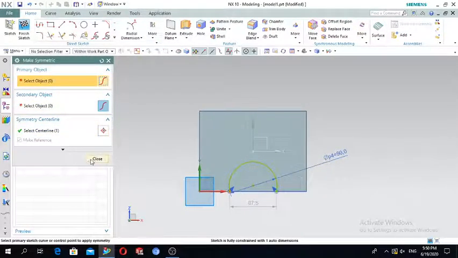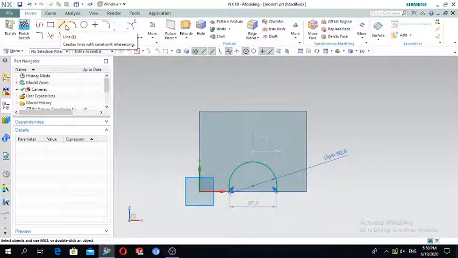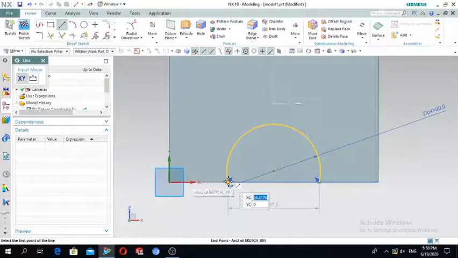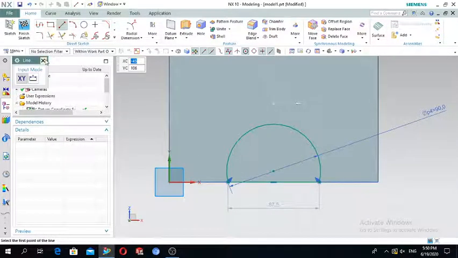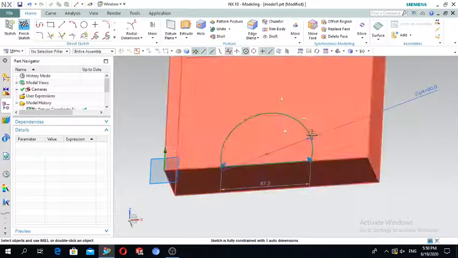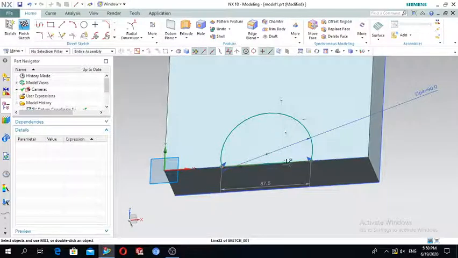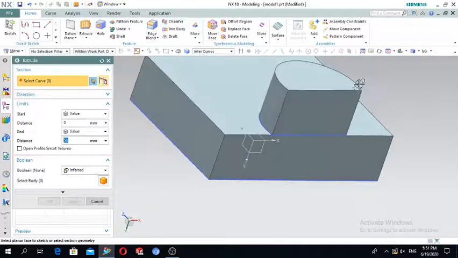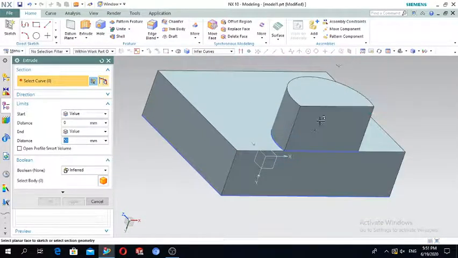It will become symmetric. So now I would like to extrude this arc, but in order to extrude this arc, firstly we have to close its contour. So I have to close this point using a simple line. So you see it is closed, and now I can extrude. If I do not close this line, it will not extrude the arc. So extrude. So you see it is extruded.